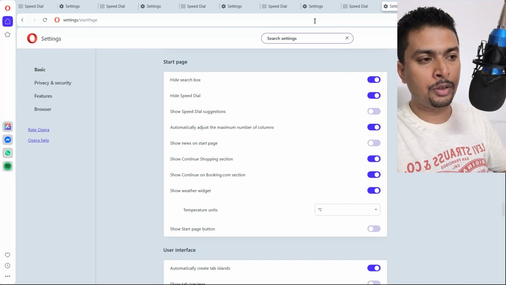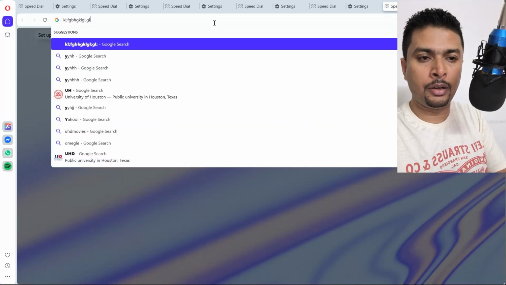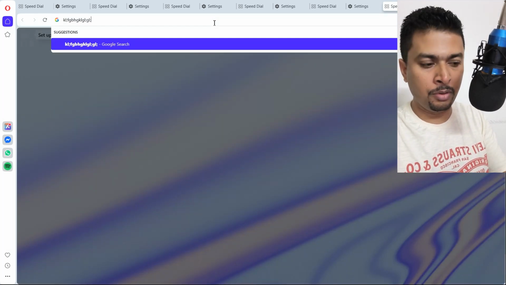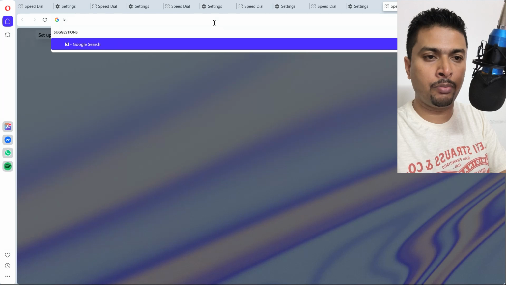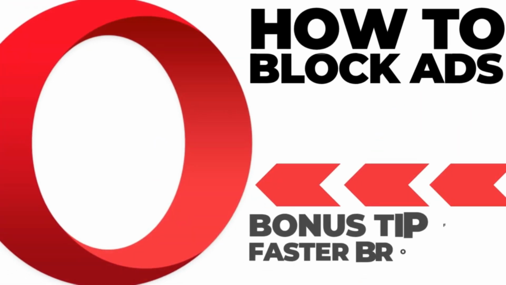Once you ensure these two things, the next time you are trying to type something on Google, you are just going to be able to type and no suggestions are going to pop up like how it used to be before. And now let me show you how to block ads on the Opera browser.